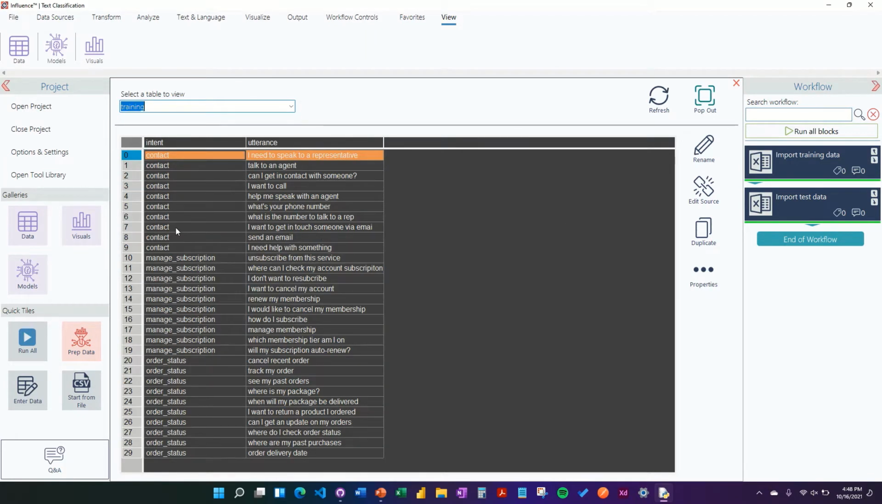So I only have three classes. So this is a pretty simple demo. But the first class is contact. So the name of the class that I've given it is contact, but it has things like I want to talk to somebody, what's the phone number to contact, how do I get in touch with someone via email. This just represents customers who are looking to get in touch with somebody or a representative or speak one-on-one with someone from your company. Manage subscription, this is what you would expect: unsubscribe, resubscribe, cancel my membership, what's my membership tier, all of that good stuff. And finally, order status. So how do I cancel an order? Where's my package? What's my order date? So these are our three classes.